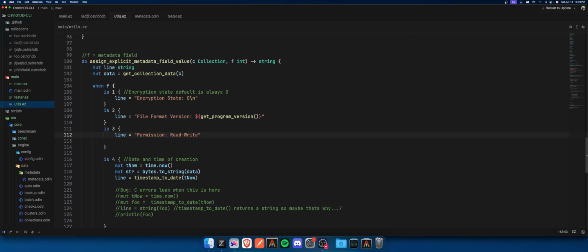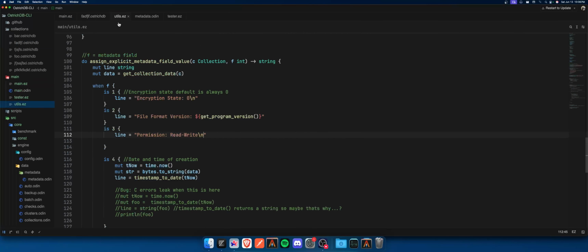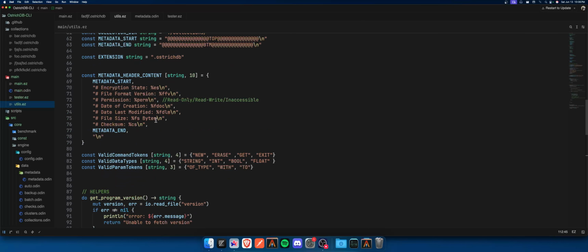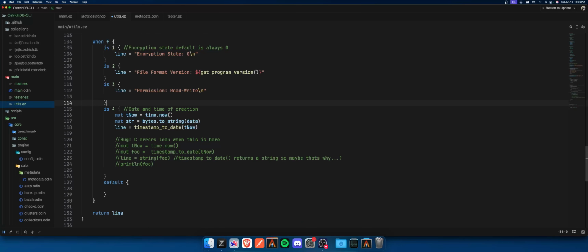Okay, so it's going to be much more of the same with this. We're almost done, though. Date last modified will be the exact same as date created. And then file size, we'll have to get the file size. I believe I have a function for that already. And the checksum is something I don't have to worry about much further down the line. So let's do 5 now.